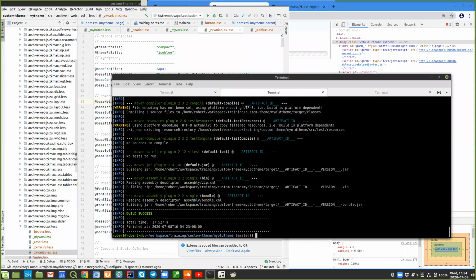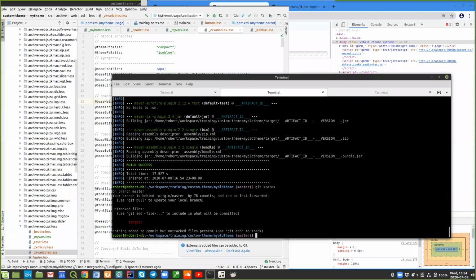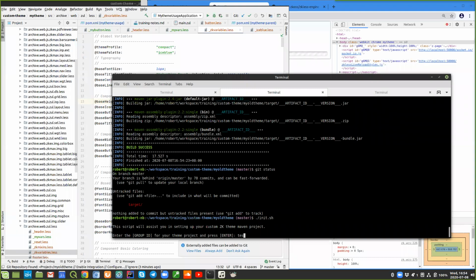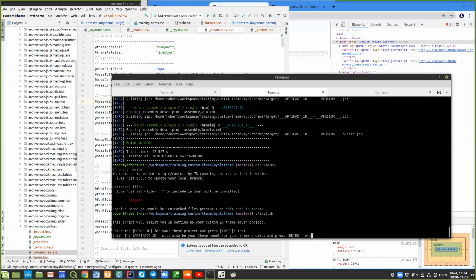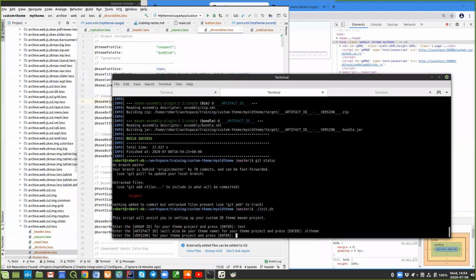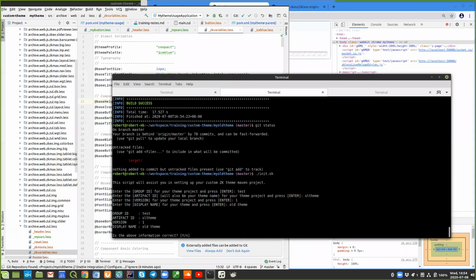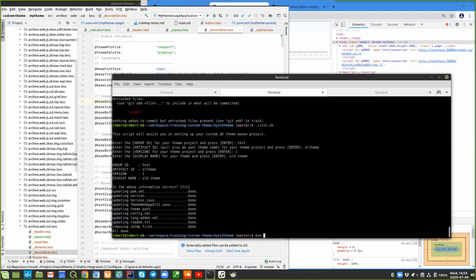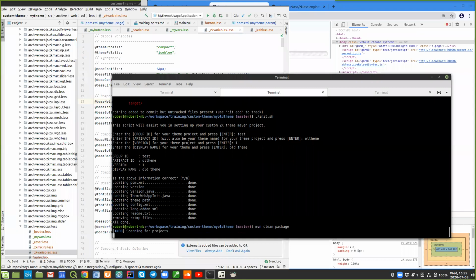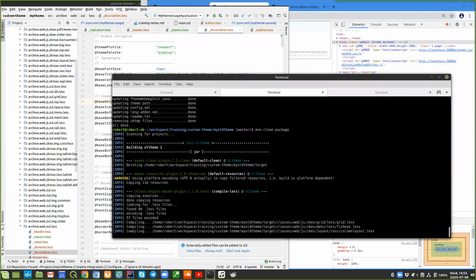And so we have our old theme. We change a file again. As we say init, I need to wait. Git status, nothing's changed. Okay, /init. So we init our old theme. Group ID test, old theme is the name, and the version is 1, and the display name is old theme. Enter yes. Maven clean package. Just run the compiler again to see that the old theme is compiling.